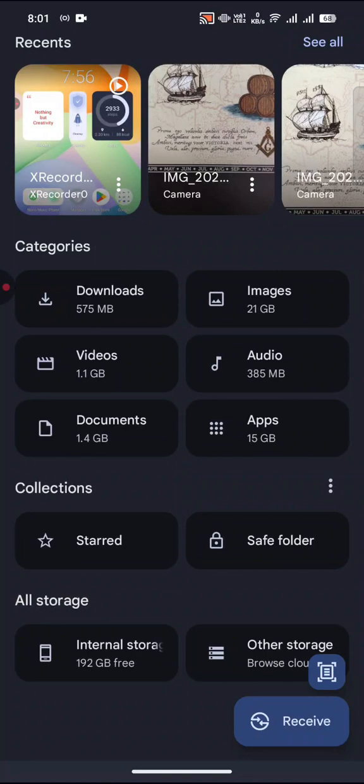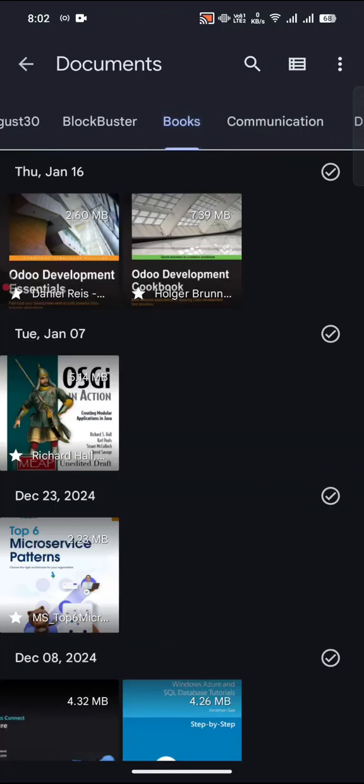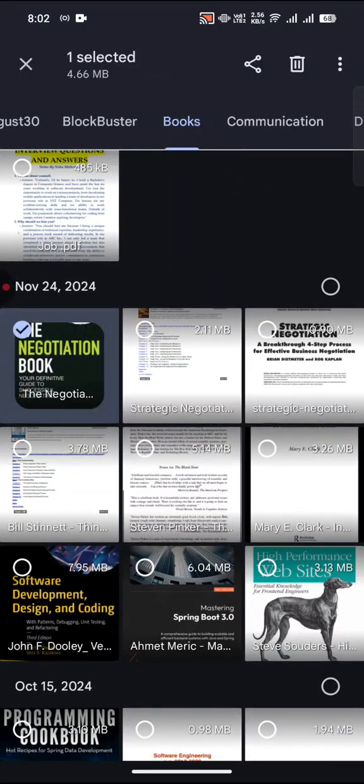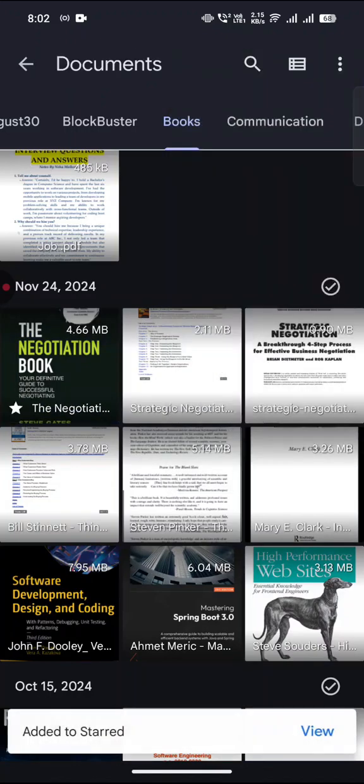How can you make any file starred? First we'll see the single file and then we'll see multiple files. So suppose I'm going into Documents and I do have some books which I want to mark as starred. Okay. So this is one book which I want to mark as starred. I'll click on the three dots and then I'll click on Add to starred.